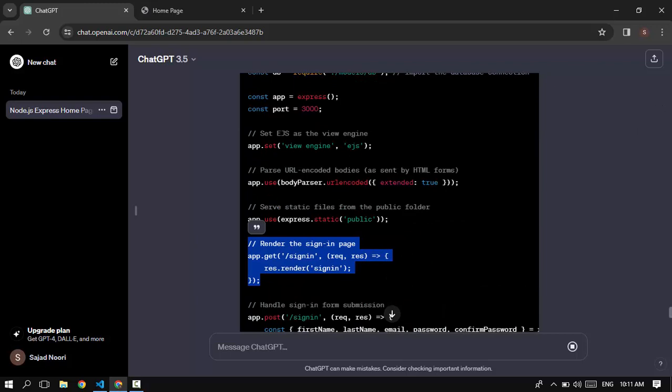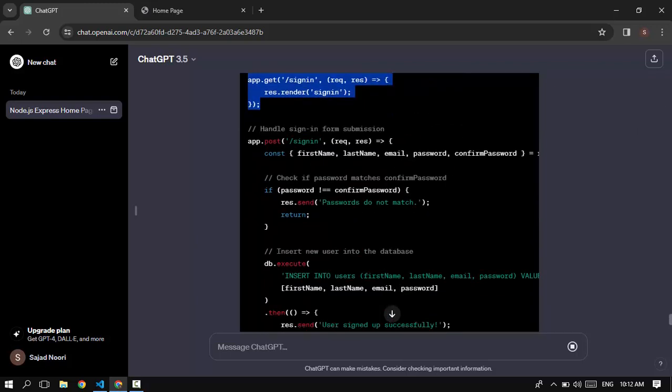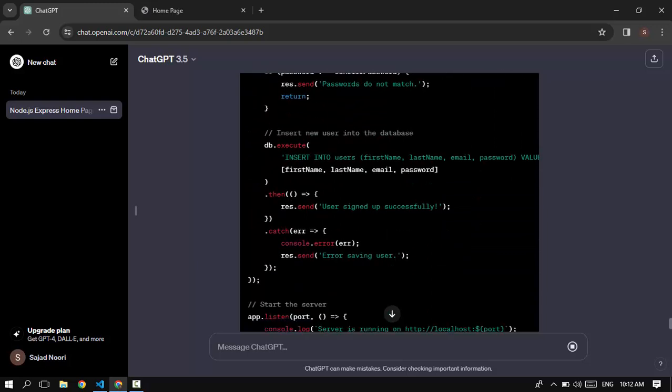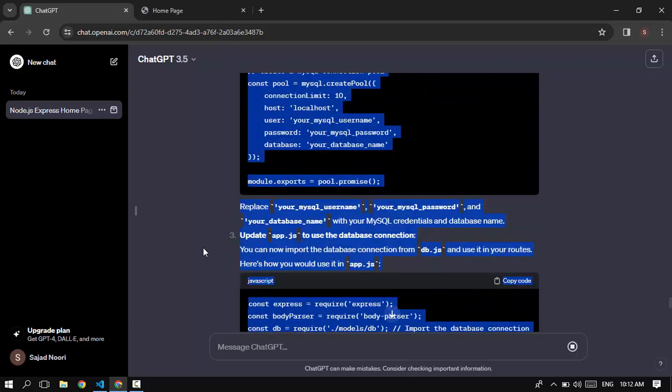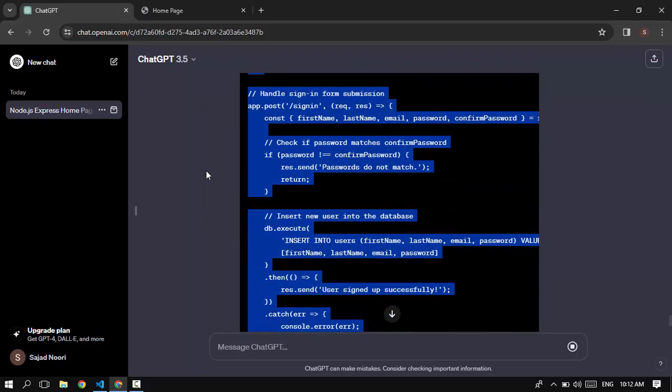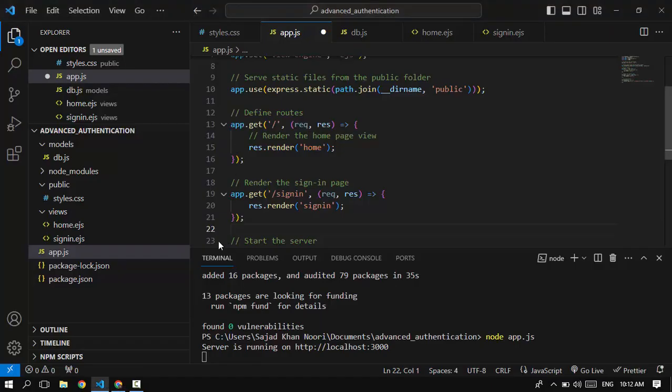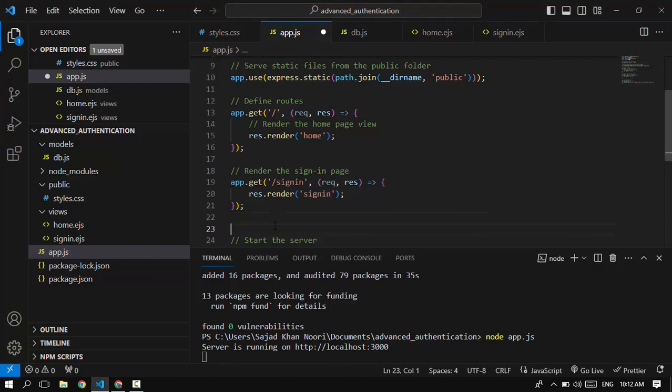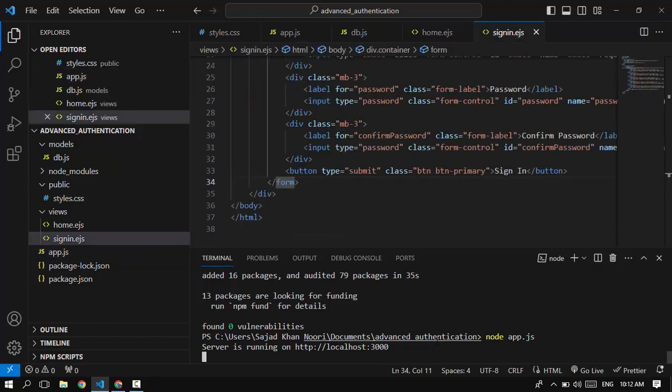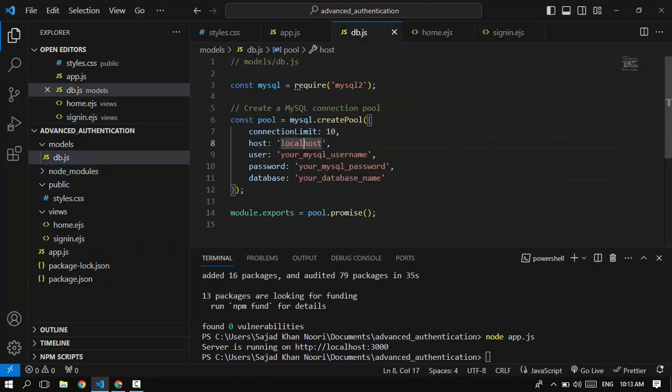And after that, we have the sign-in code to post the fields that we have gained from the user. So I'm gonna copy the post sign-in, and paste it after the app.get sign-in to get the data from the user, and paste it here. Save it. Run the application, node app.js. Oh, actually, we need to change db.js.